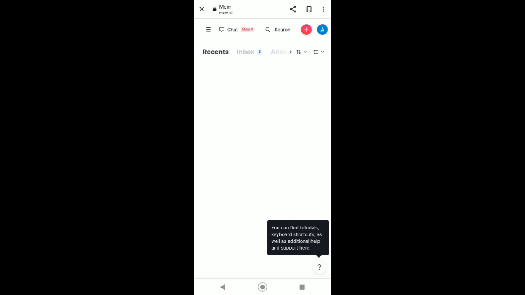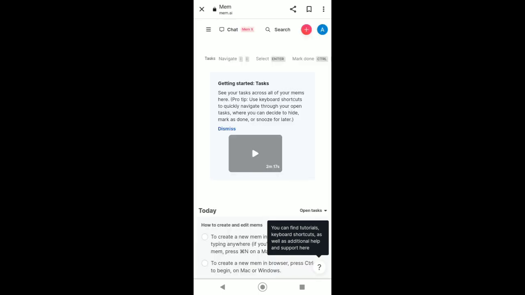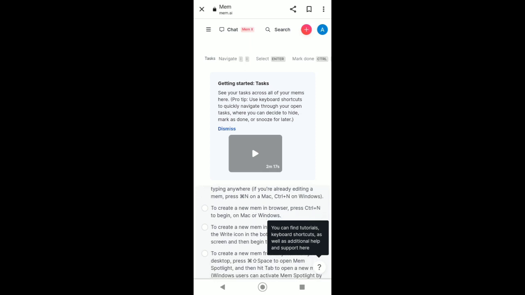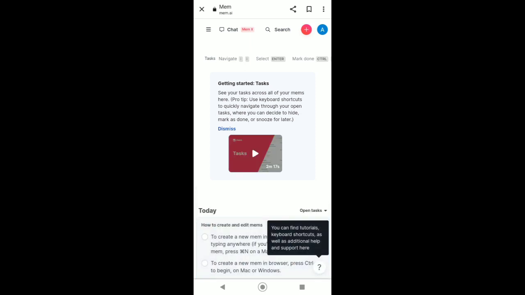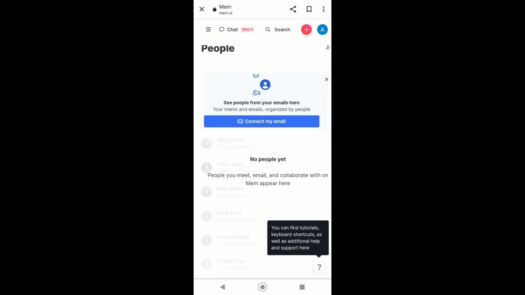And now right here at the Mem AI dashboard, you can see the three bars at the top left corner of your screen. Now, for example, just tap on Task. And here you can see your tasks. And at the bottom right corner of your screen, there is a question mark icon where you can actually find tutorials on how to use Mem features.